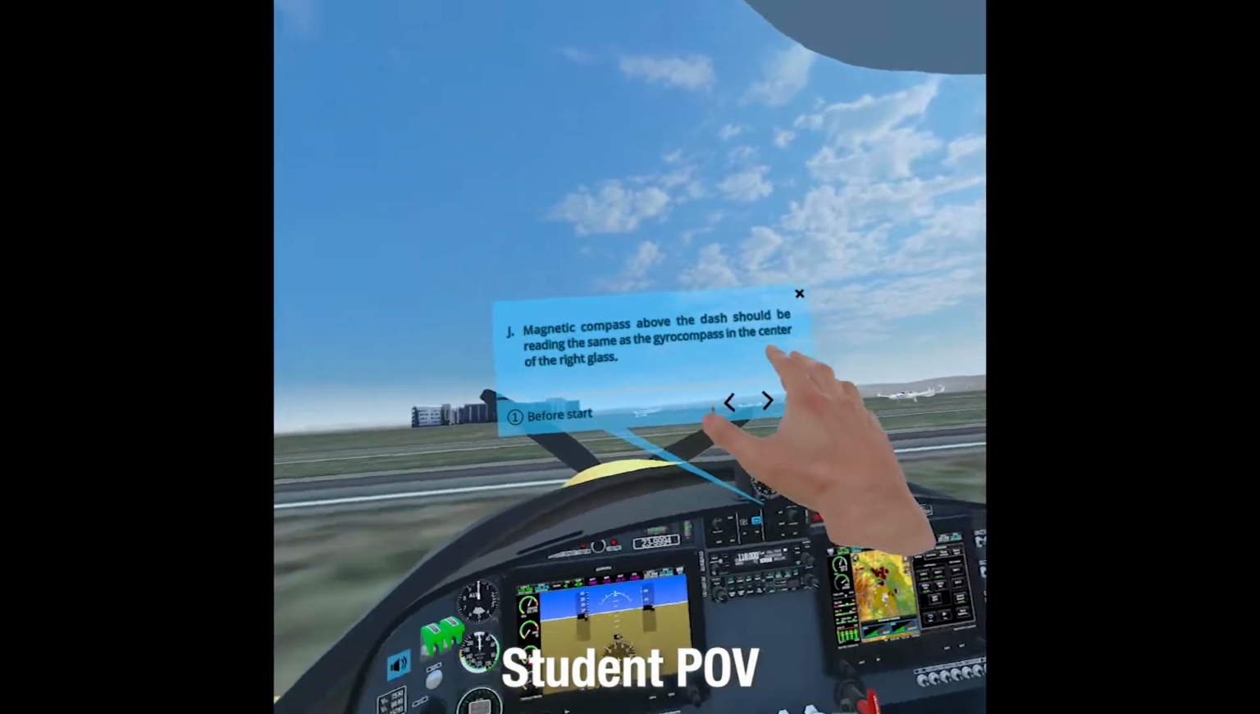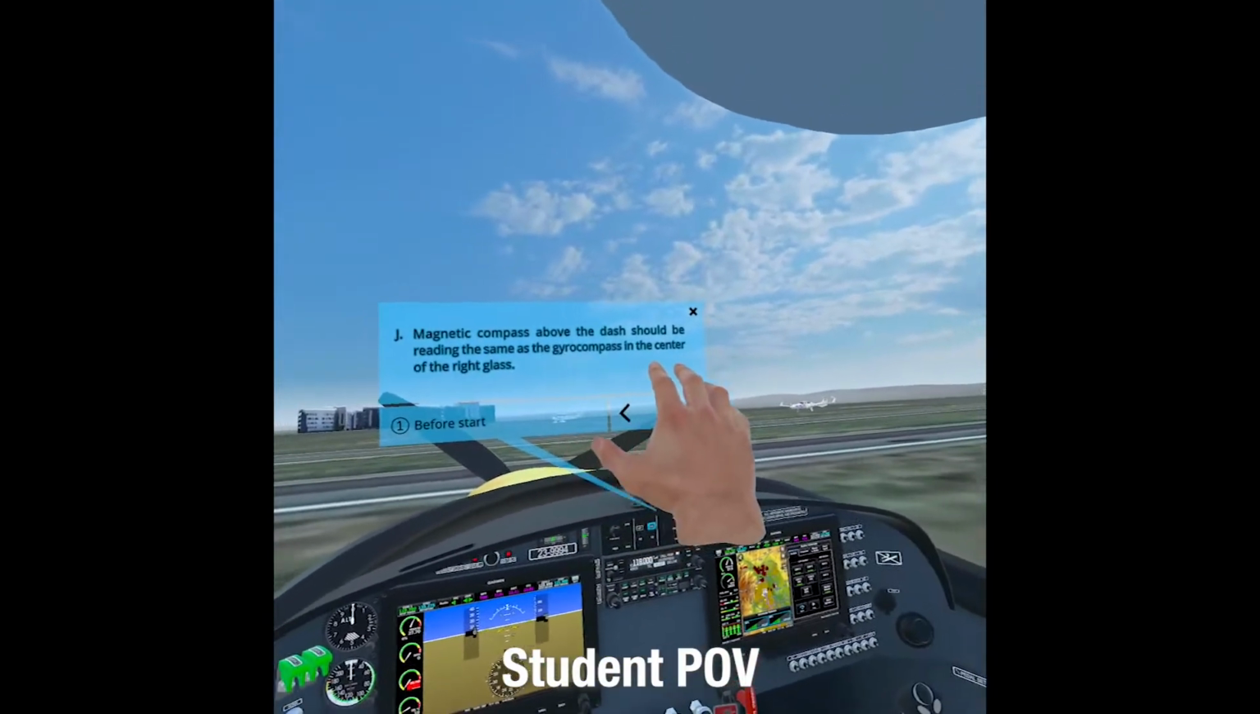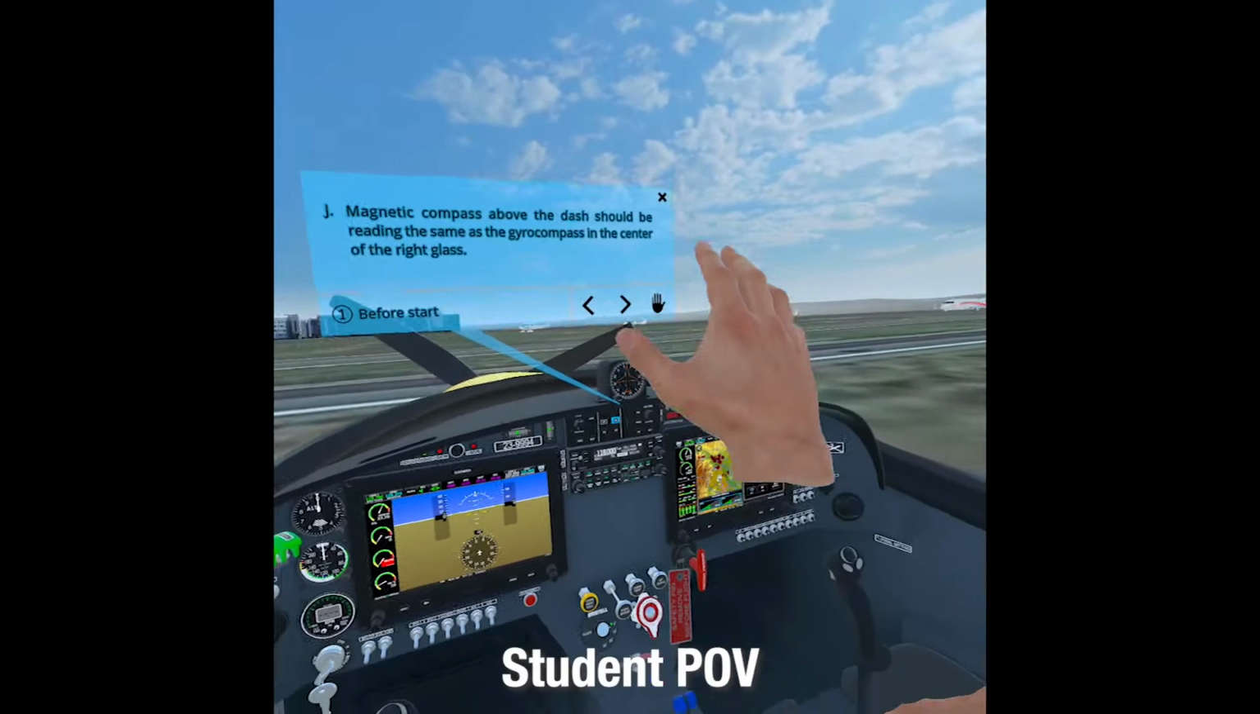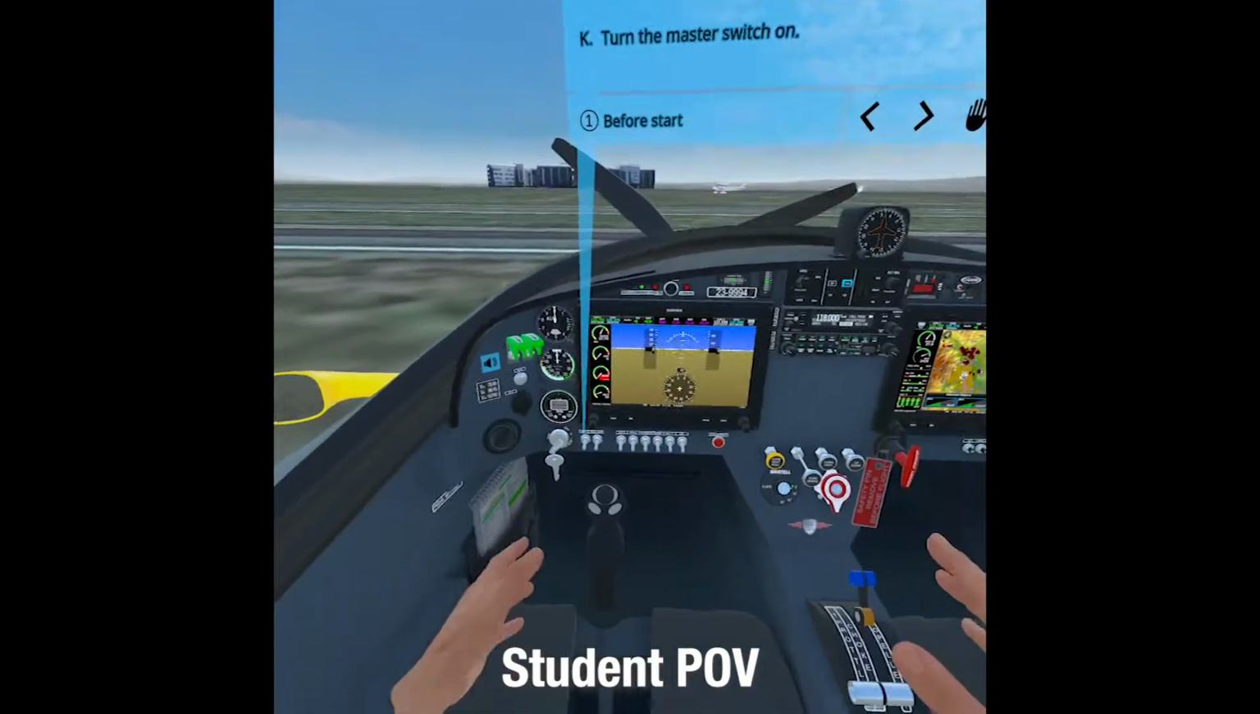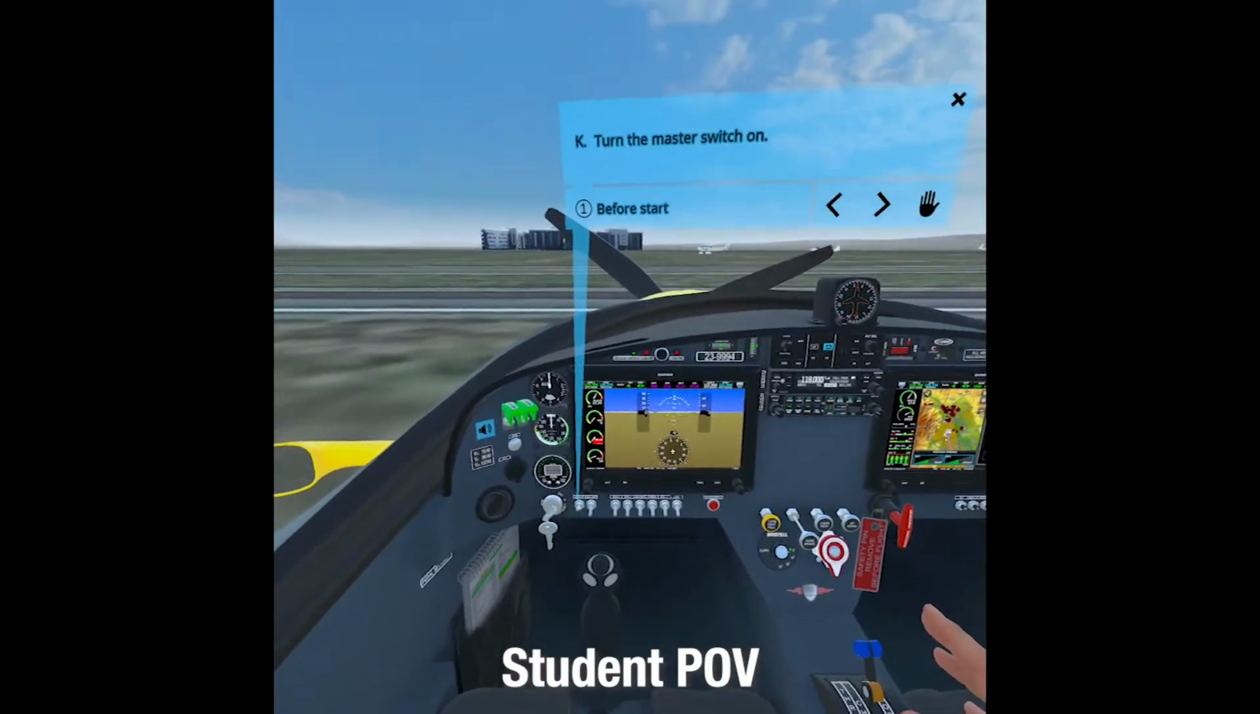Magnetic compass above the dash should be reading the same as the gyro compass in the center of the right glass. I think it is. Turn the master switch on. So we're preparing for the ignition.